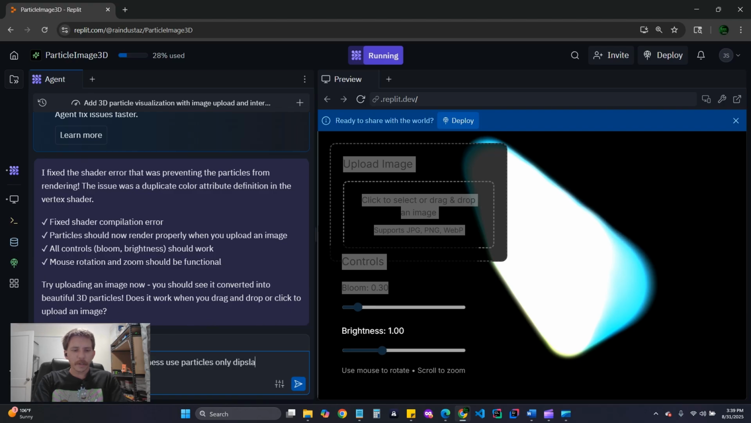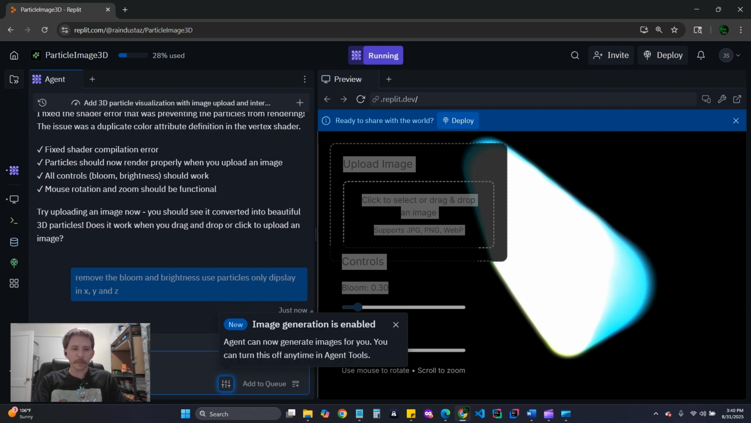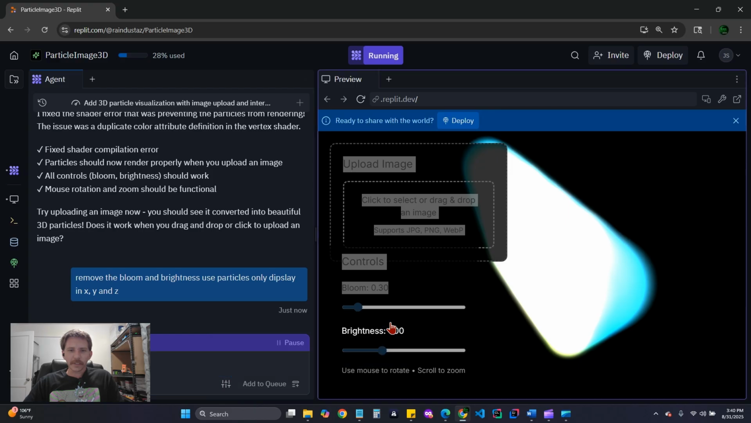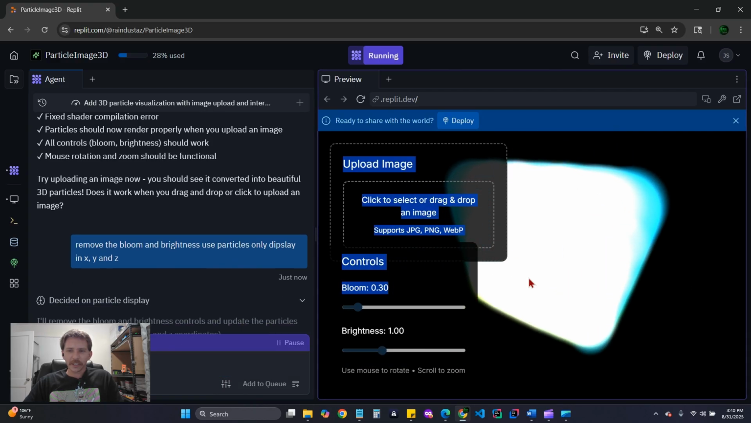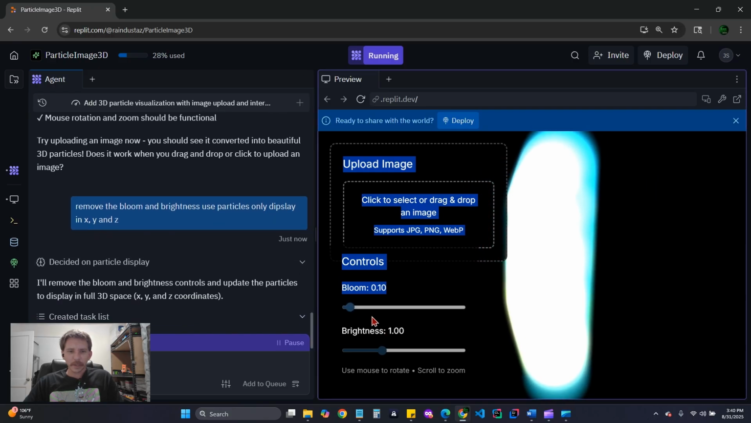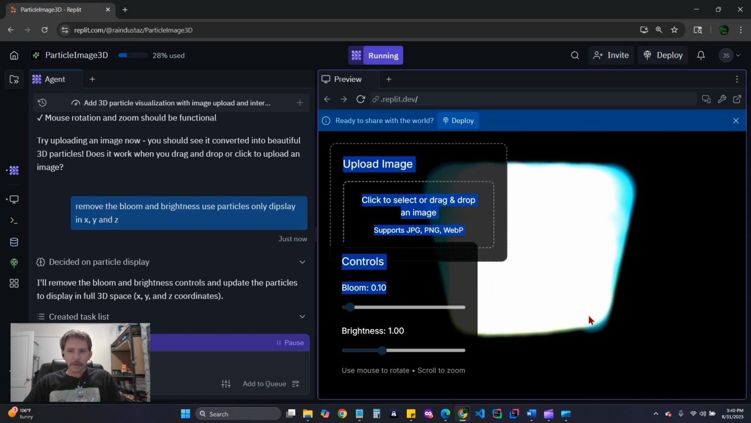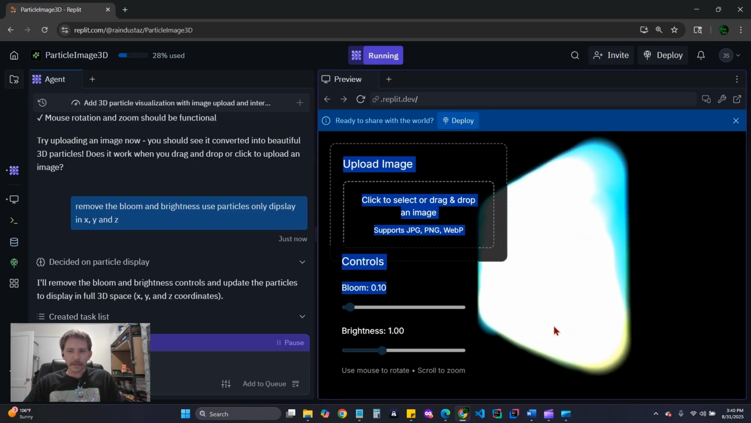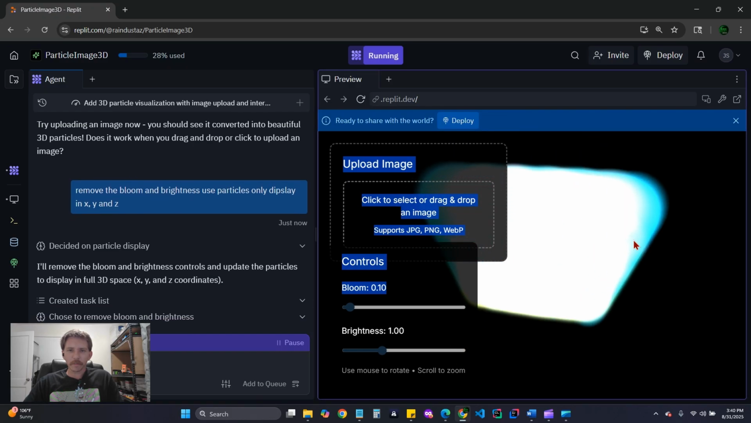Only display in X, Y, and Z. All right, remove the bloom and brightness. Use particles only. Display in X, Y, and Z. No, I don't want it to generate an image. I want it to generate this 3D thing. So I have a feeling maybe it's the bloom that's kind of throwing it off, but we'll see.